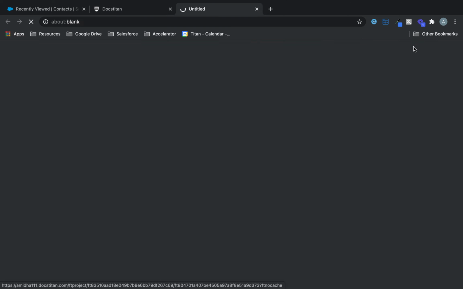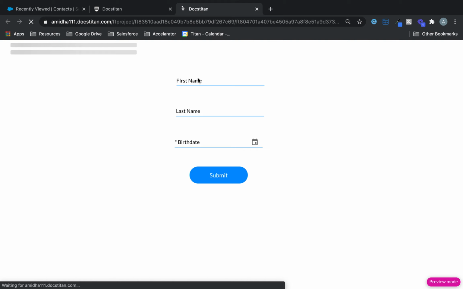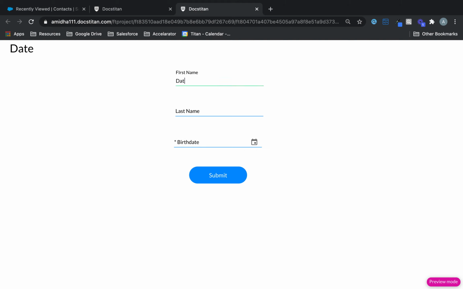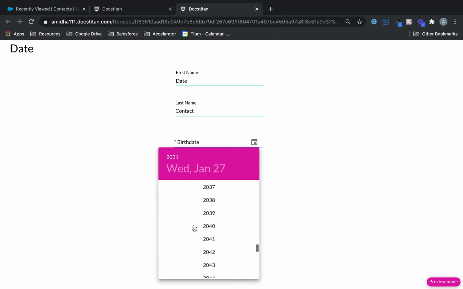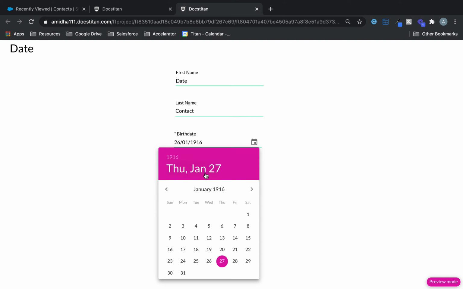So if I now preview, we'll call this date contact, and then I'm just going to choose a date. So notice if you want to choose the year rather than having to flick across, you can just click on this here, and then this will allow you to choose the year, and then from here on you can obviously choose the month quite easily. Alright, just like that you would choose it, and then once you've chosen everything, this is what you want to do. Just like that.